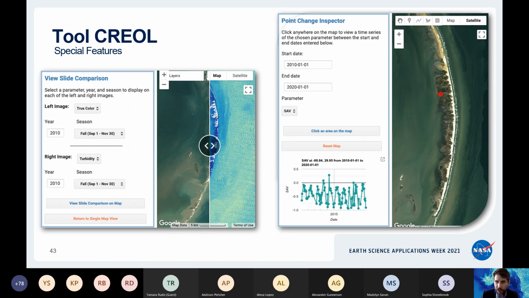Here you see some true color images of the islands, but we added a slide comparator so you can show different parameters like turbidity or this SAV index, a normalized difference aquatic vegetation index, dynamically from the same year, or compare indices. You can also click on a point on the map and it'll render a time series given a user input date range. So we'll go to the next slide.